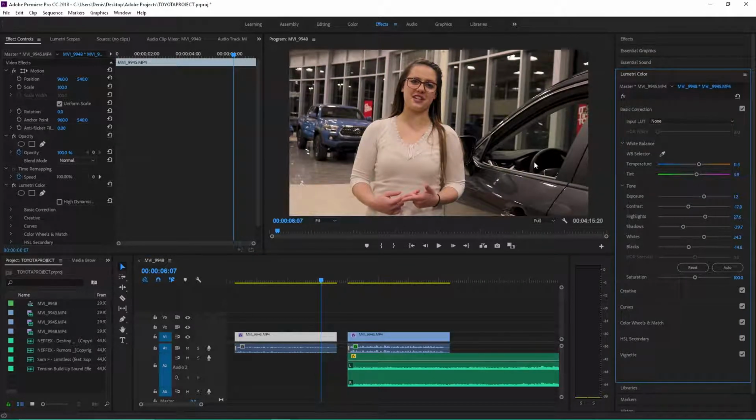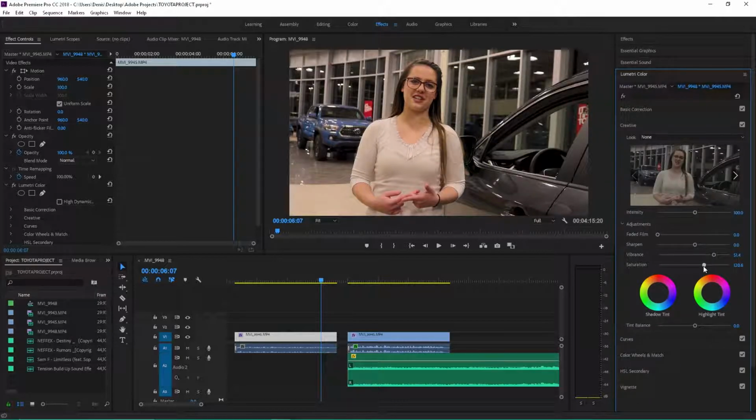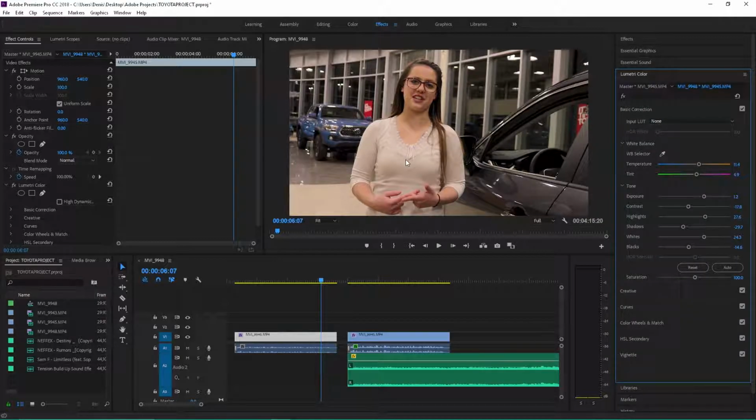Bring down the blacks a little more because I want the focal point to be on her, but I want everything to still look nice in the background. Bring up saturation just a tad, and the vibrance a little more, not too much. I don't want her skin to look orange. I don't want it to look unnatural. So then I'll be happy with that.